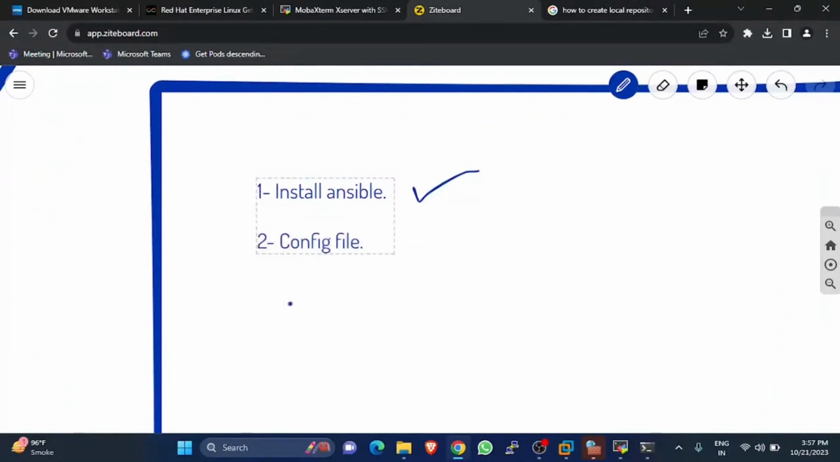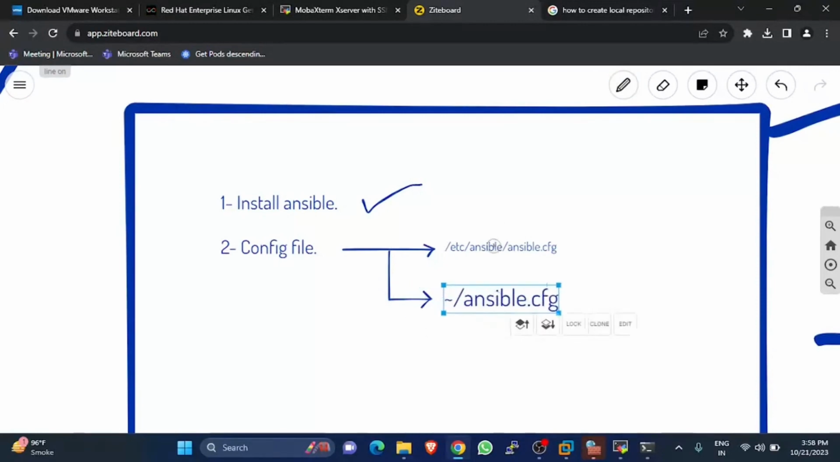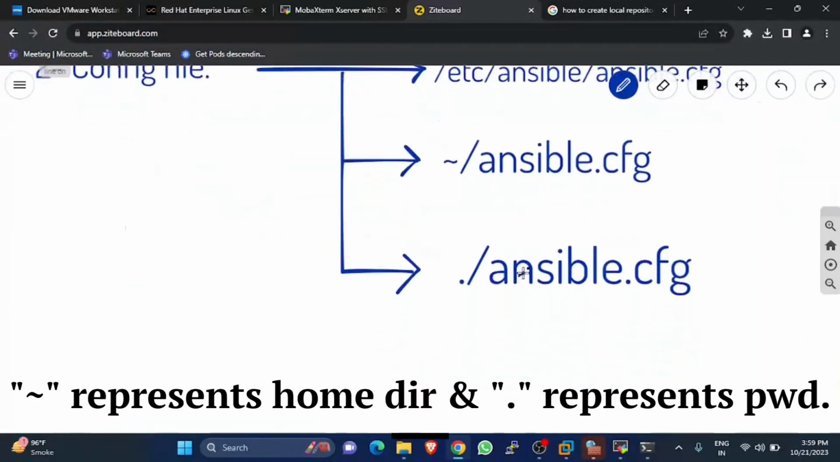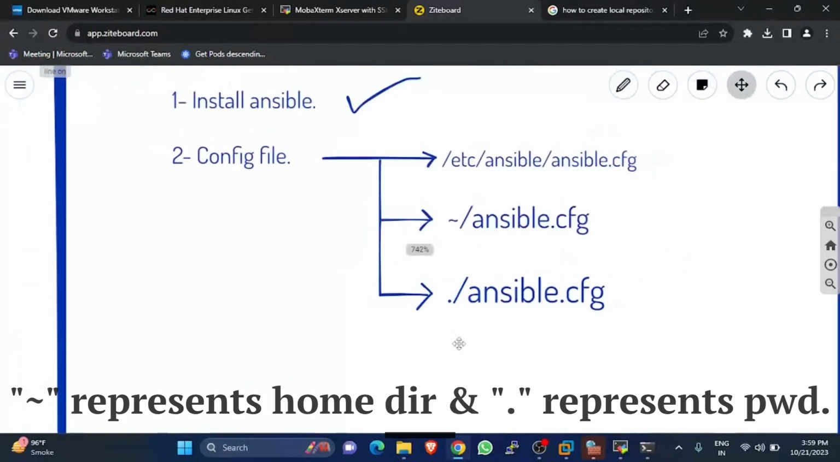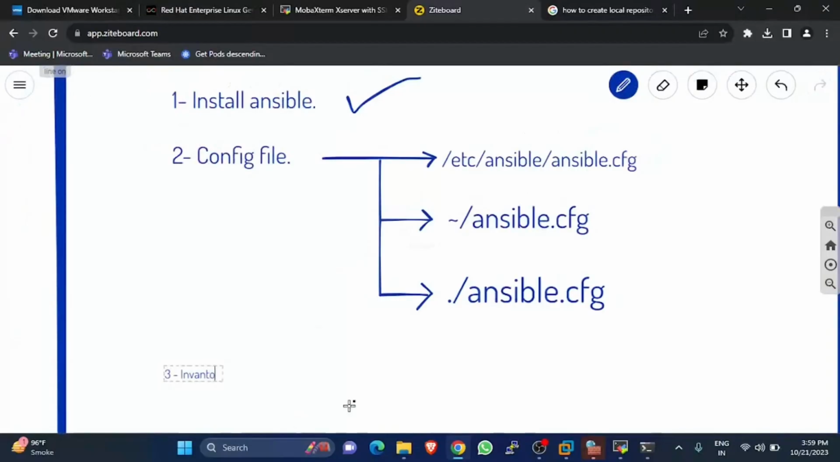Now we have to create an Ansible configuration file. See guys, there are three types of Ansible configuration file. One is a global configuration file which is stored in /etc/ansible/ansible.cfg. The second one will be in our home directory, that is ~/.ansible.cfg. And the third one can be in any location, that is ./ansible.cfg. Make sure the directory where the Ansible configuration file exists does not have 777 permission. And the third step will be creating an inventory.